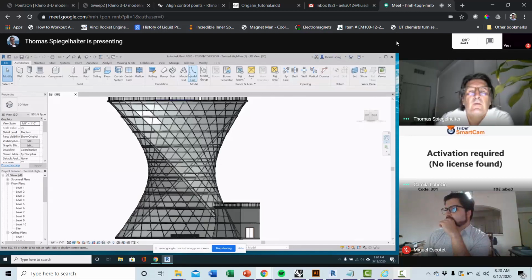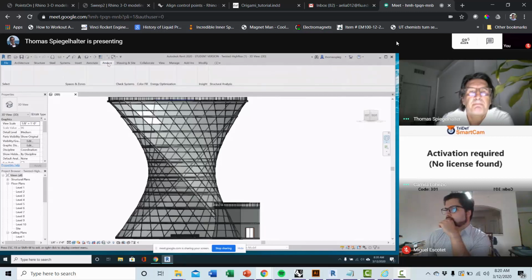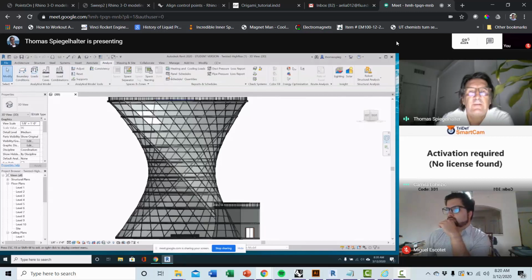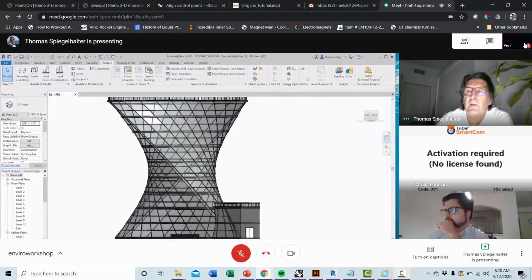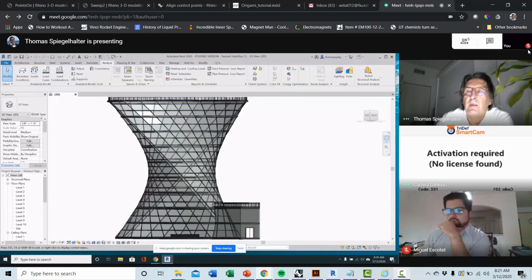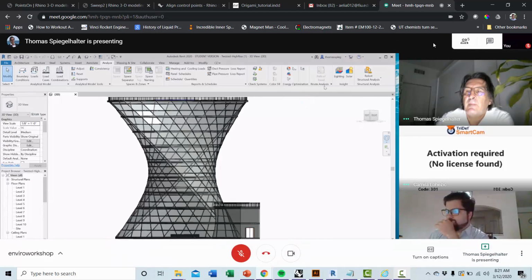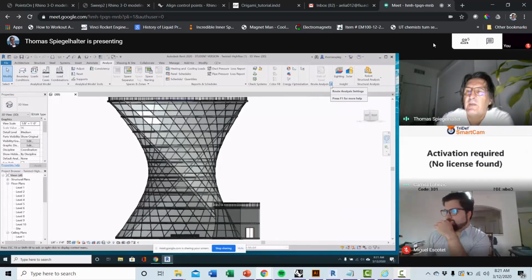So let's go straight to the Analyze button, which pops up like this. And the energy optimization and settings are in this area. Can you all see my mouse? Yes. Good. And this one, root analysis, this is more or less for egress analysis and optimization.